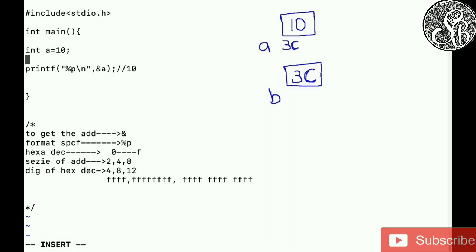The first question is, how can you get this 3C? If you tell yes, sir, I am getting 10. If you use ampersand, yes sir, I am getting 3C. How am I getting 3C? By using ampersand of A. I will repeat it. First thing, I want to get this one. This is the address of some variable, right?